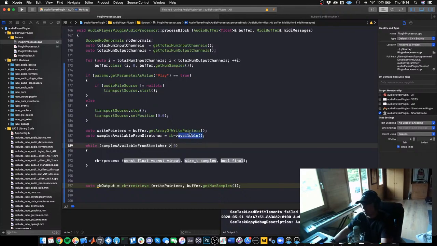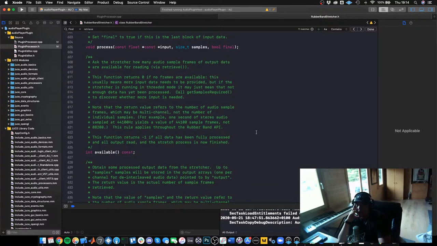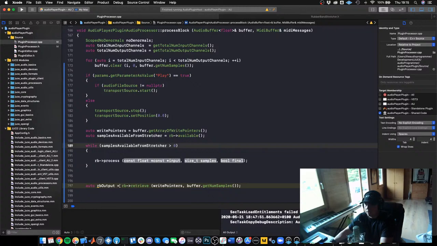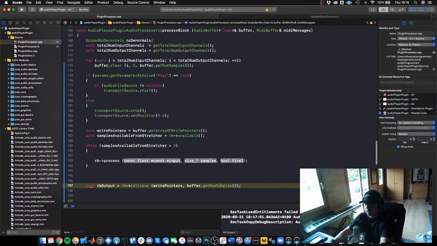I'm not quite sure. Wait, let's have a look here. So I've gotten a little bit tangled up here. So ask the stretcher how many audio sample frames are available for reading. Oh, okay. So retrieve is at the end. And then, okay. So it sounds like, so what's retrieve return? So it sounds to me like RB output needs to be declared as a member.